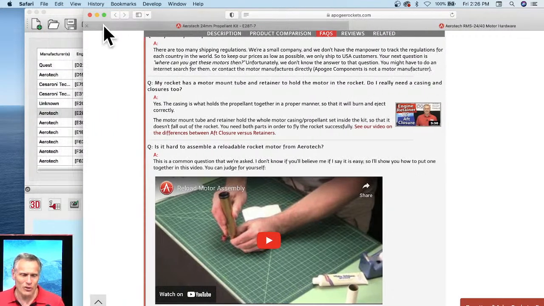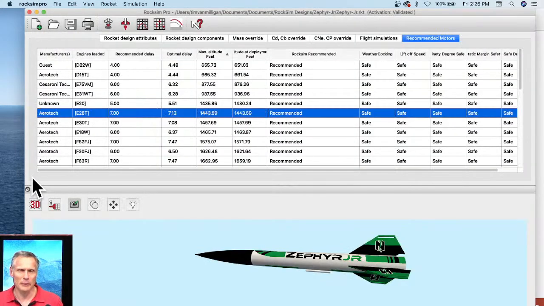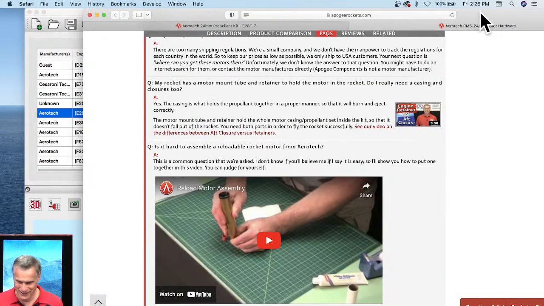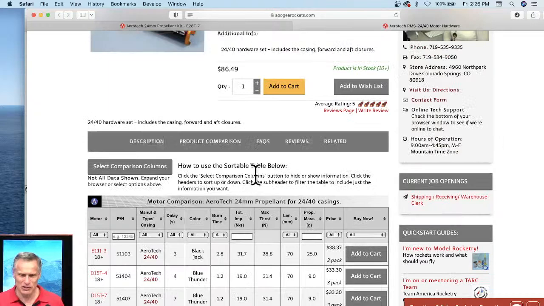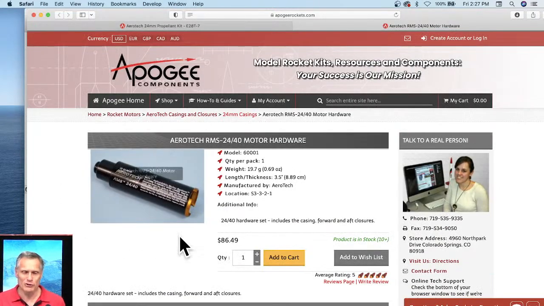So when you're picking motors in RockSim, always pick the motor regardless of whether it is single use or reload. I know there's a lot of people out there who get fixated and say, I just bought this reload case. What motors, what rockets can I fly it in? They kind of do it backwards.